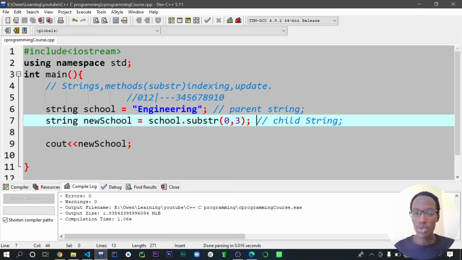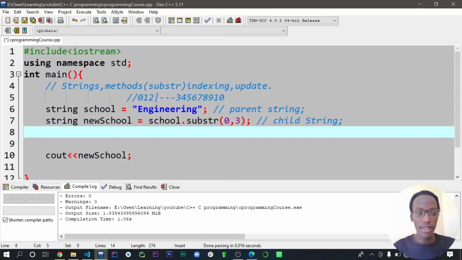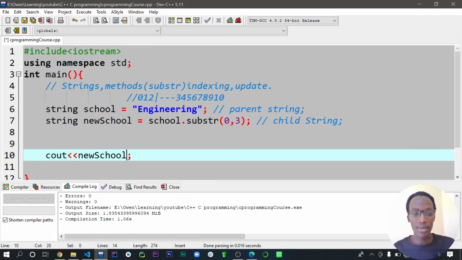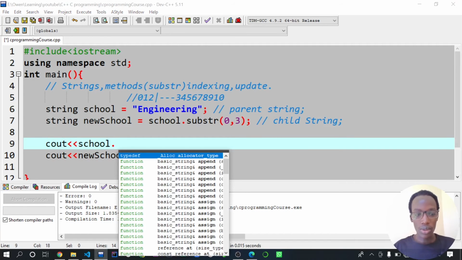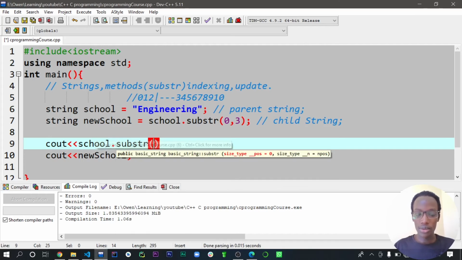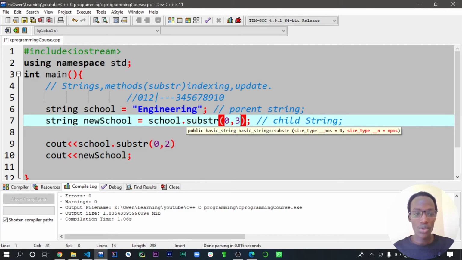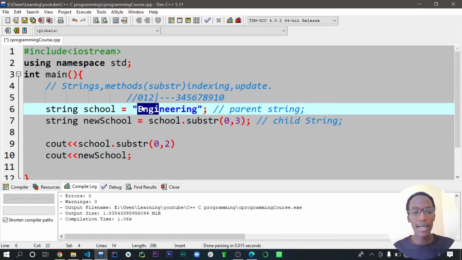So if you are not to use the square bracket, I want you to again note this. Let me just give you a quick one. So let's use the main cout. Then let's just print school. Then school dot substring, so substring of 0 to 2. I want you to note the indexing. So we have this 0 to 3. So we are supposed to print up to this engineering in G up to I.